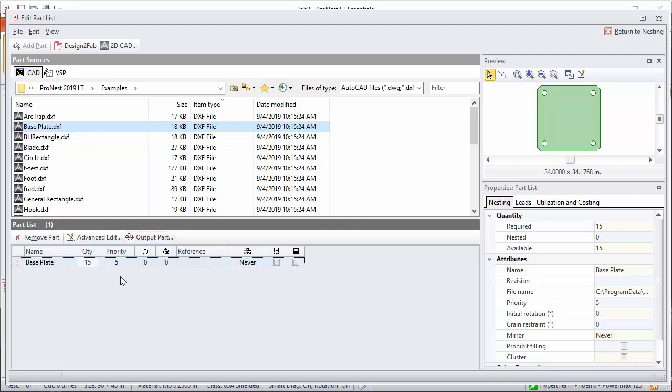One more note here, any of the properties that we set in the nesting or leads tabs prior to adding the part can now be adjusted. So if you made a mistake, let's say you got the quantity wrong, you can just change that right in the part list grid. You can also change it over here in the properties area.